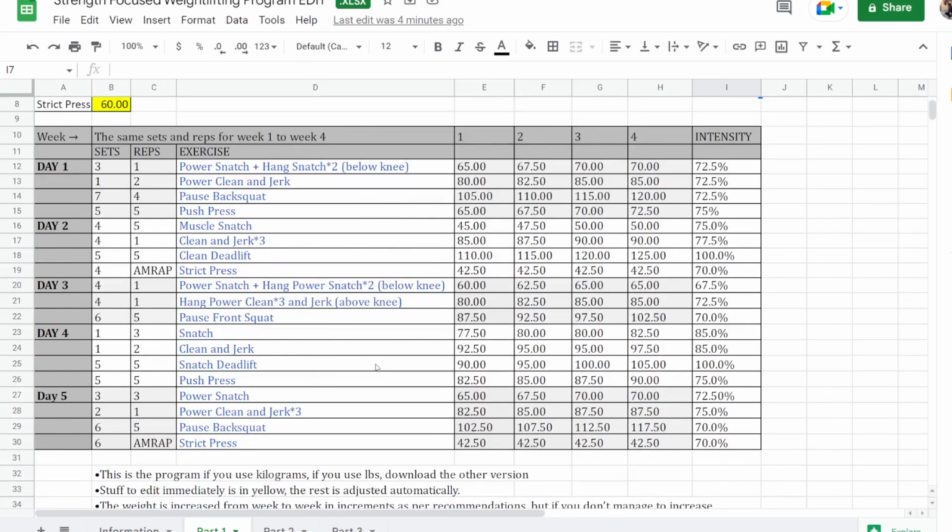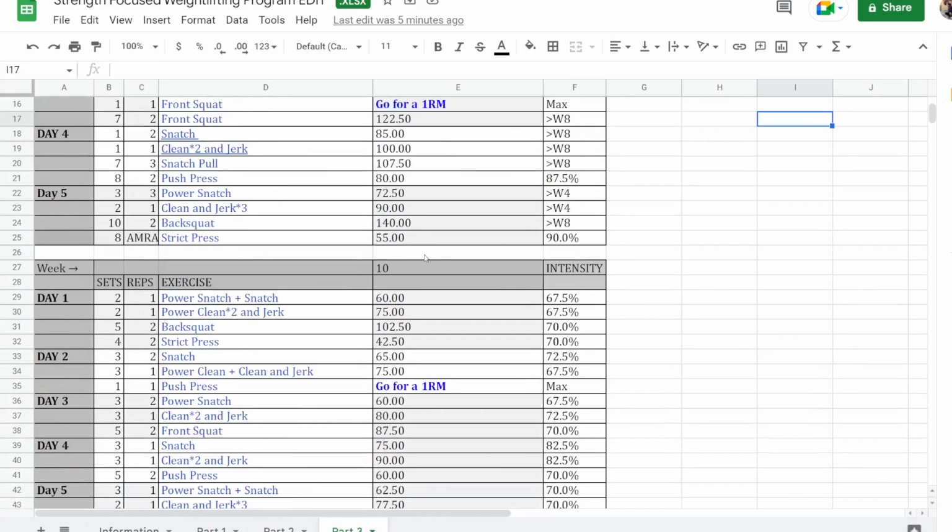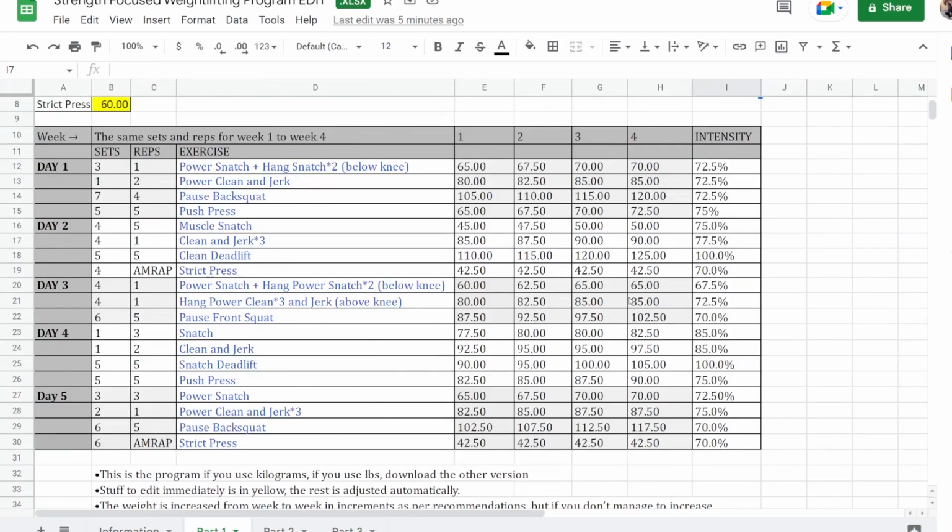So there are 3 parts to the program. This is part 1. It's 4 weeks long. Part 2, 4 weeks long as well. And part 3 is the peak phase, which is only 2 weeks long. So this program consists of a lot of strength exercises while you maintain your technique and your numbers on the Olympic lifts. So the goal of this program is not to increase your Olympic lifting numbers at all. So throughout this whole program, your snatch and clean and jerk won't improve.